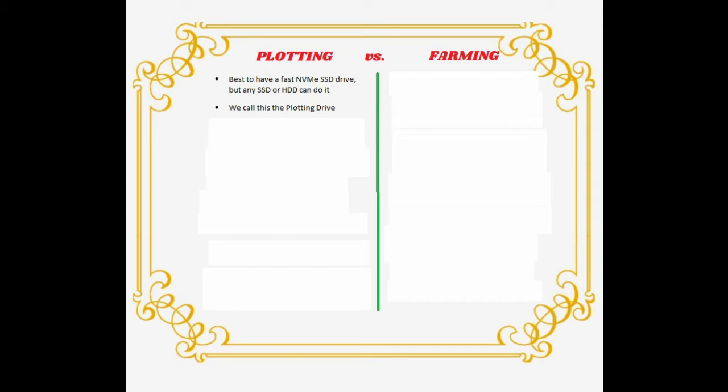Right away, I want to say, do not use the drive where you store your OS as the plotting drive. Why? Because if you use any kind of SSD as a plotting drive, it will eventually wear out. You don't want it to wear out while you still have the OS you need written to that drive. That will be bad.